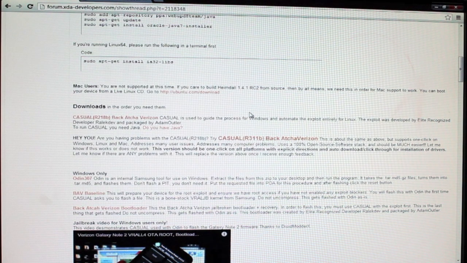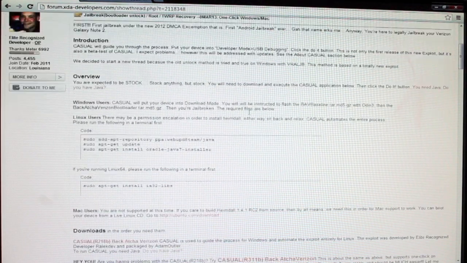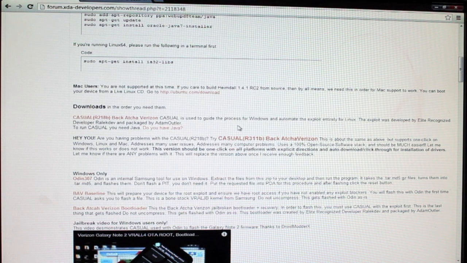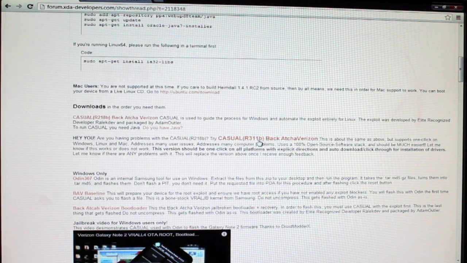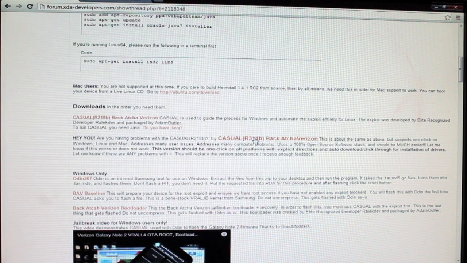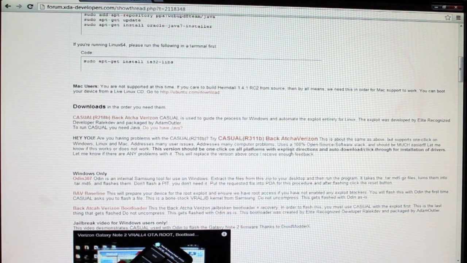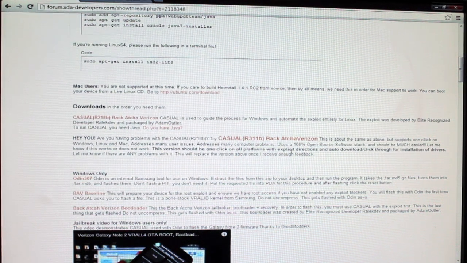Okay, so you want to head to the link in the description. It's going to bring you to this page. This is the jailbreak thread by Adam Outler. Now the previous version is this R218B for Verizon that required you to flash a couple of ODIN files. The new version is this Casual R311B. Now he's still updating this to make it perfect, so it may not be this version when it is finally released. Right now he's still in the testing phase. It's worked for him, but he still needs more testing done, so we can count this as a test.